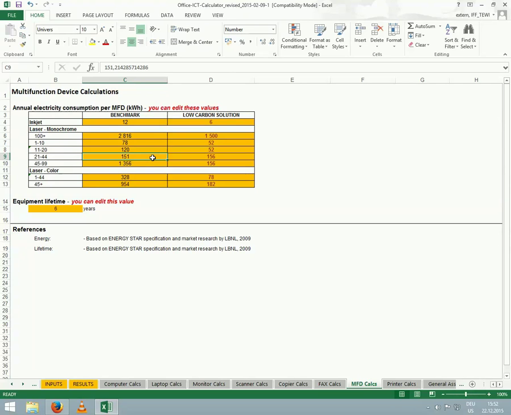The benchmark that we will use has an annual electricity consumption of 151 kilowatt hours per year, while the low-carbon solution consumes just 78. Again, we recommend that you use for the benchmark an average device available on the market, or figures for a less energy efficient device according to Energy Star, or the values from your last contract if it is no more than 3 years old in the case of multifunction devices. Afterwards, add the number of years that the devices will be used by your organization. In this example, we use 6 years. We have now completed the worksheet MFD Calcs.